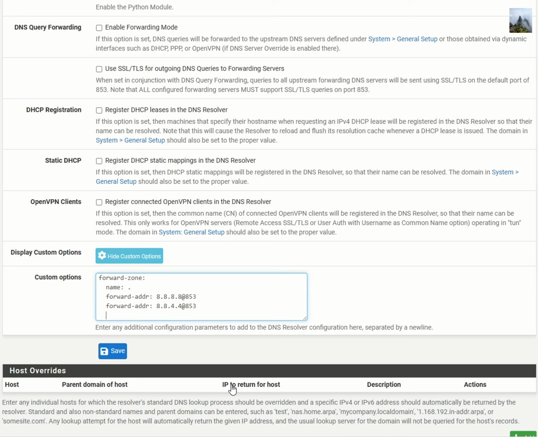Enter and type forward-first: no enter forward-tls-upstream: yes.